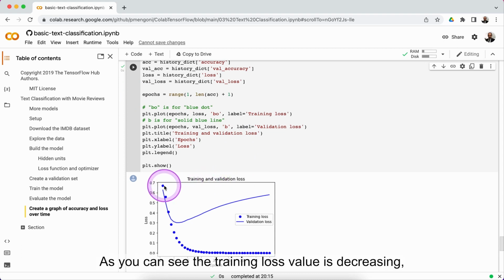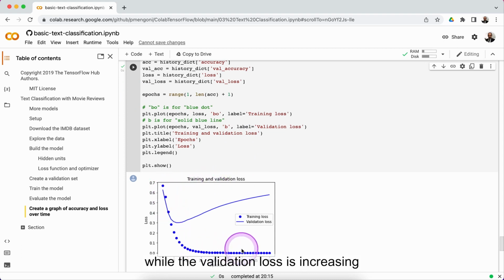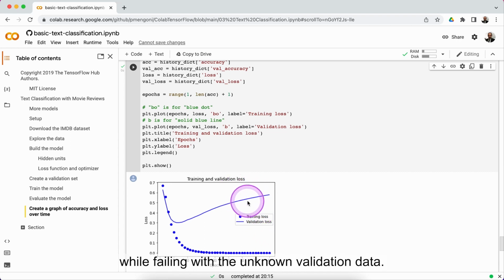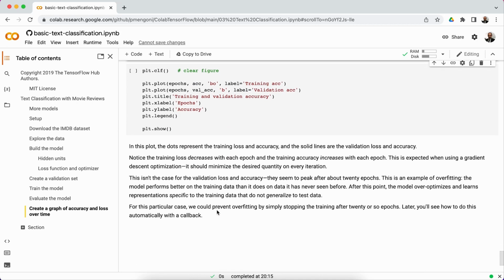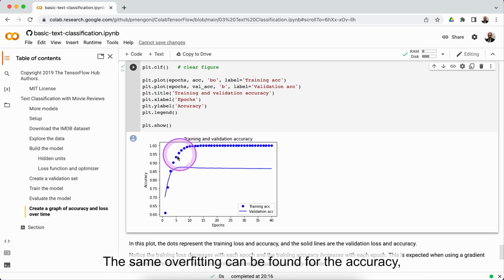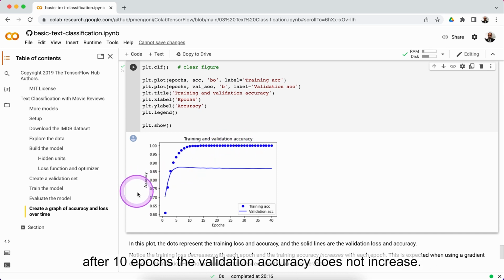As you can see, the training loss value is decreasing, while the validation loss is increasing after 10 epochs. This is normal behavior, but our model is overfitting. It means that it's able to recognize the training data very well while failing with the unknown validation data. The same overfitting can be found for the accuracy. After 10 epochs, the validation accuracy does not increase.